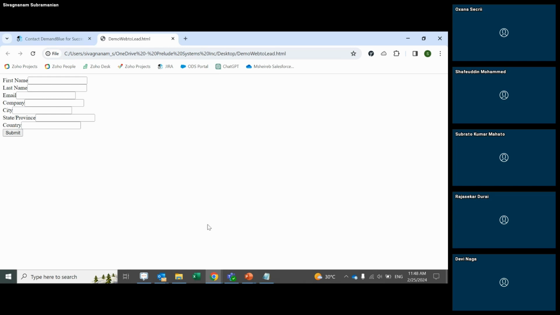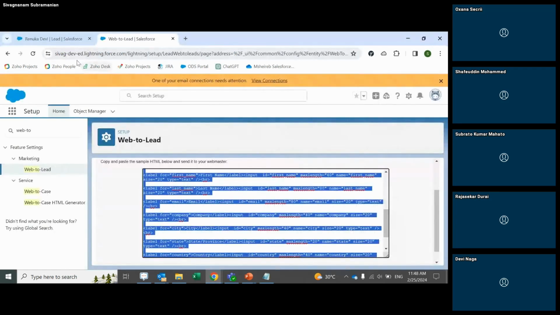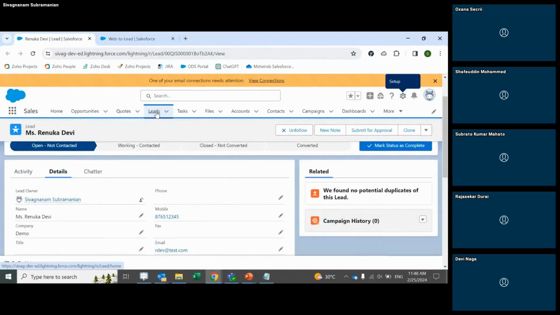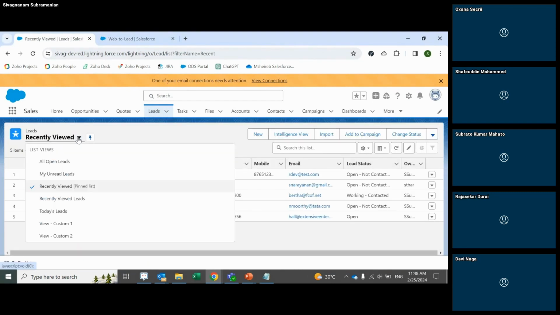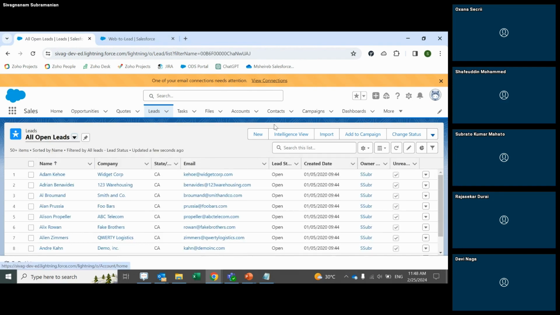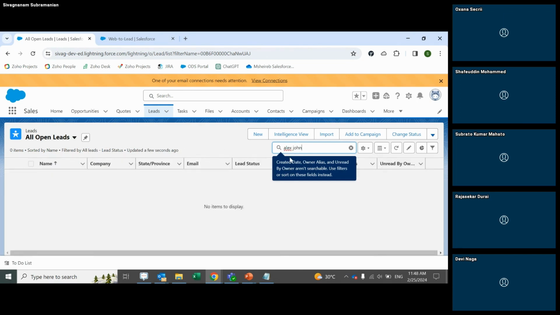Okay, now I'm going to my Salesforce org. I'm going to leads. Okay, I'm selecting all open leads. Okay, there's no lead available in this name. Okay, I'm going to create with this name.